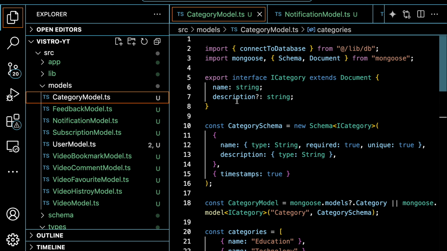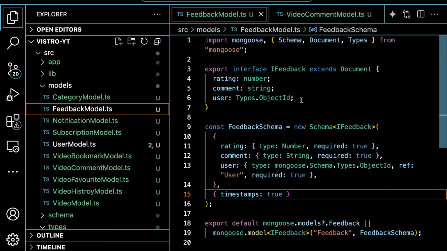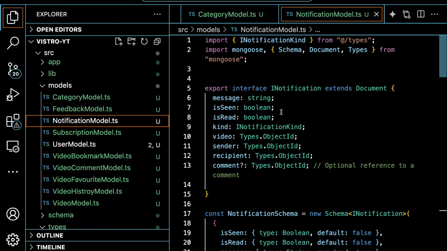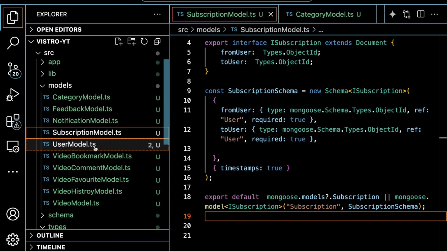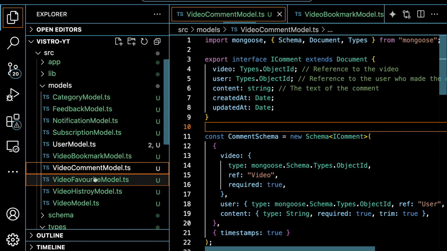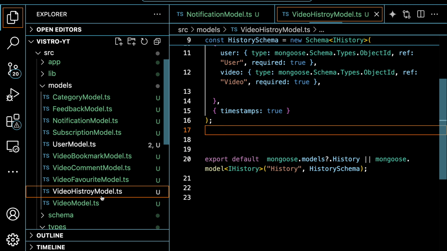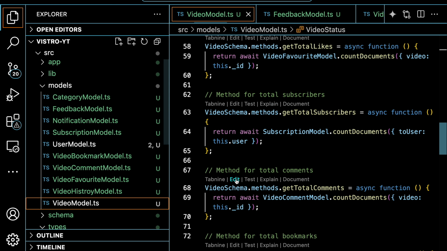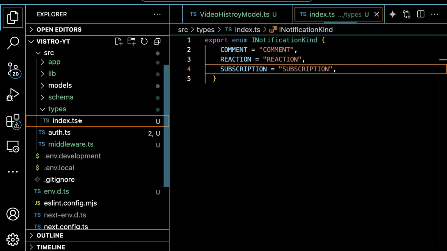So we have the category model over here. We have the feedback model where we are inserting feedback. We have the notification model. We also have the subscription model, the user model, the video bookmark model, the video comment, the favorite model, the video history model, the video model over here. So let's go ahead and finish up our authentication.